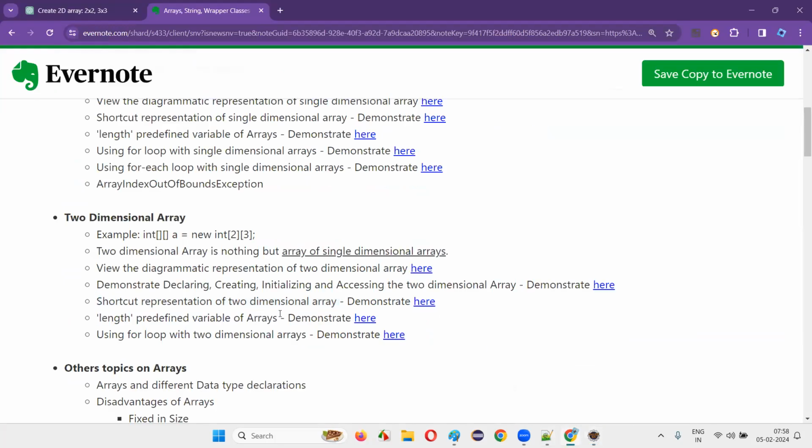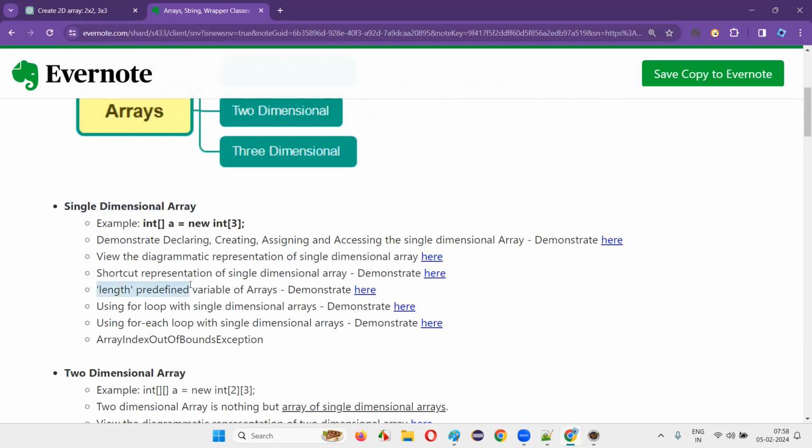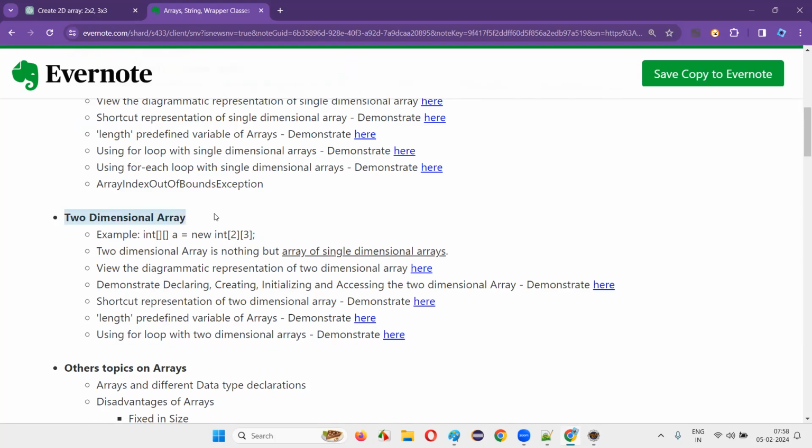Now we have the length predefined variable of arrays. Earlier, in single dimensional arrays also, we have the length predefined variable, which can find how many elements are there, what is the size of the single dimensional array. But in two-dimensional arrays, we can use the length predefined variable to find how many single dimensional arrays are there, and how many elements are there in every single dimensional array also. That's the catch. A small difference will be there. I'll tell you how to do that.